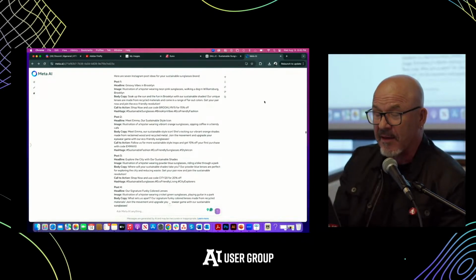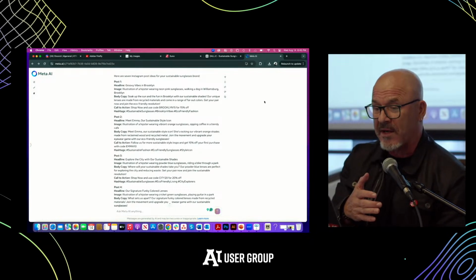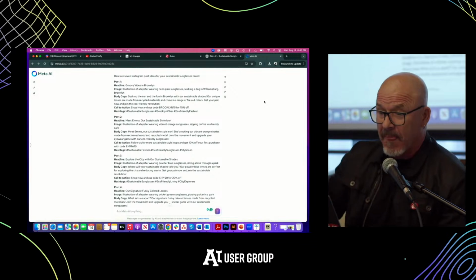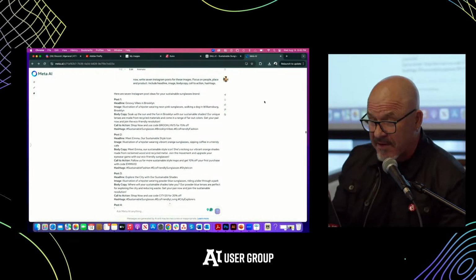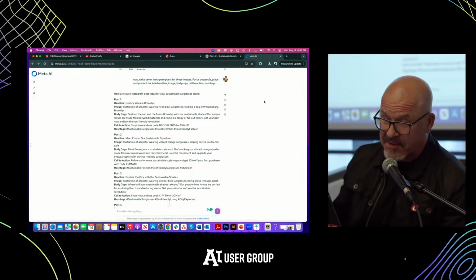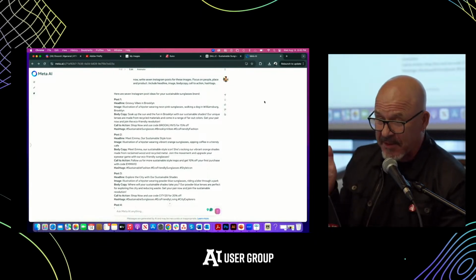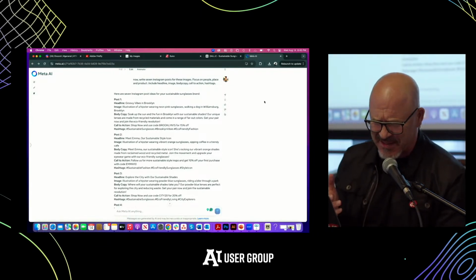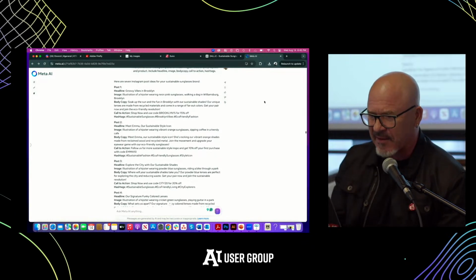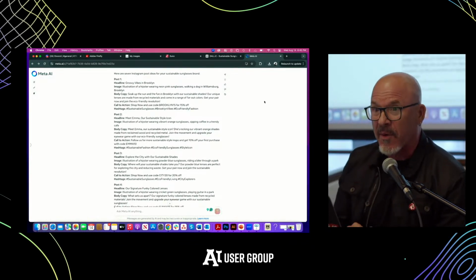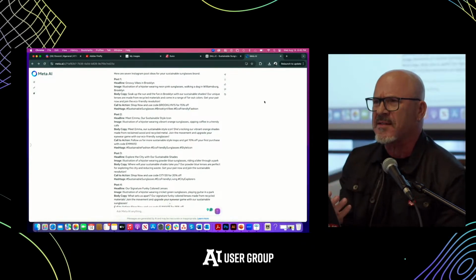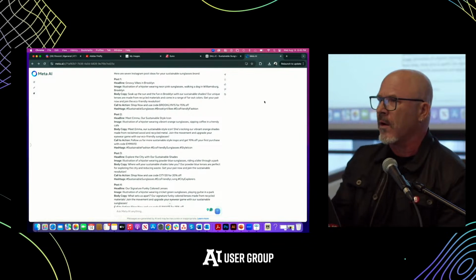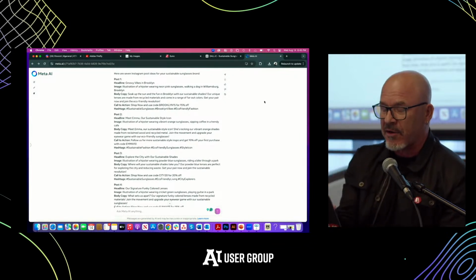Hey, I love this trick when I'm using chat, so why not try it in Meta AI? Write 7 Instagram posts for these images. Focus on the people, the place, and the product. Include headlines, image, body copy, call to action, and hashtags. I love this trick in chat, and guess what? Meta does not disappoint in writing this for me. But this is like a script for maybe your content creation team.